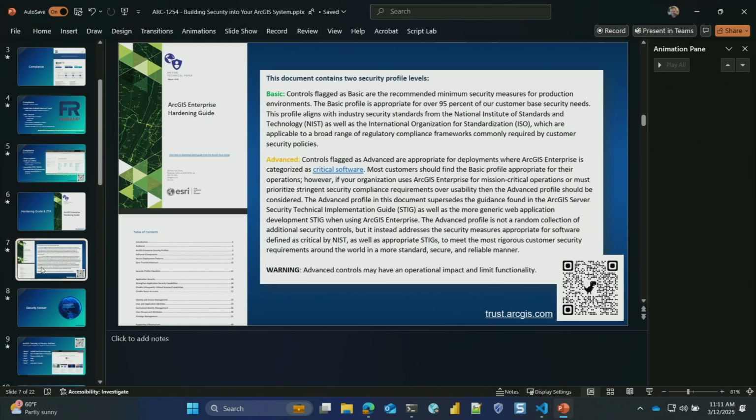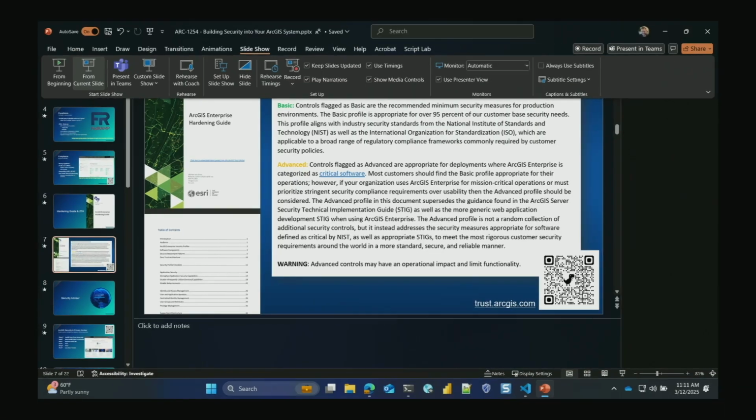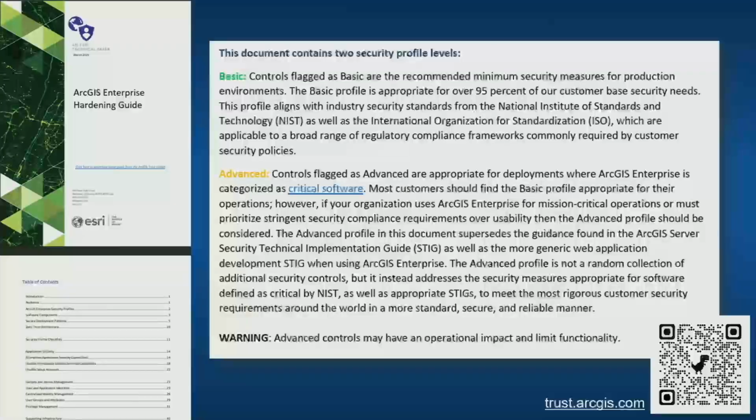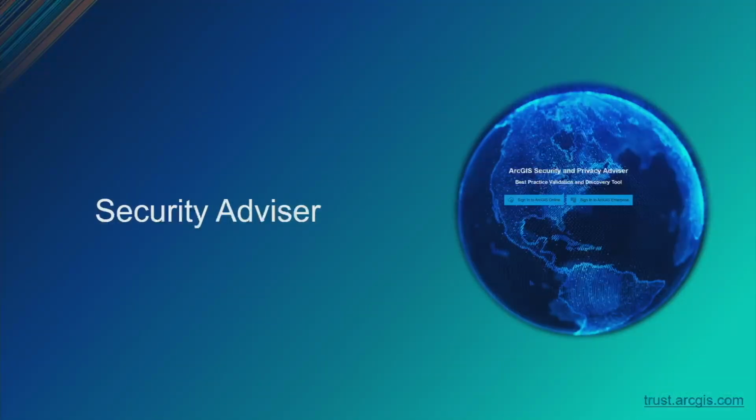Now, one way to approach the hardening guide is to just try to read through it and implement the controls. But a good developer is a lazy developer. I wouldn't want to do it that way. So we created Security Advisor.